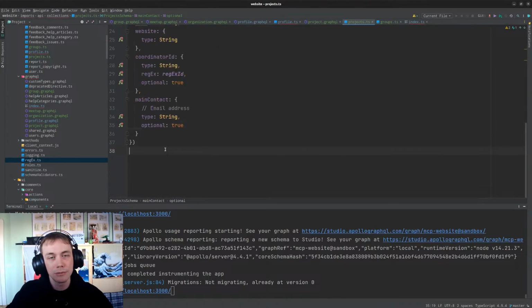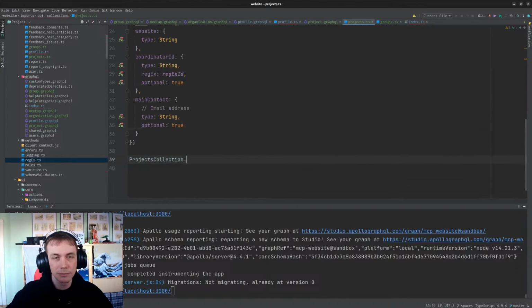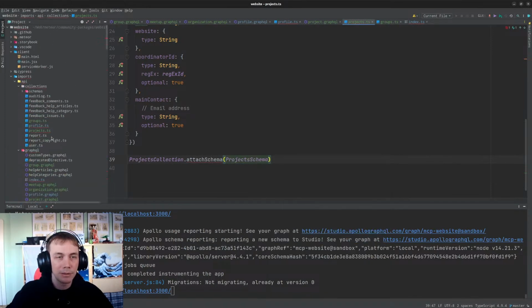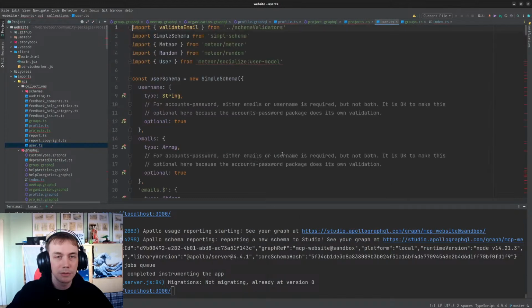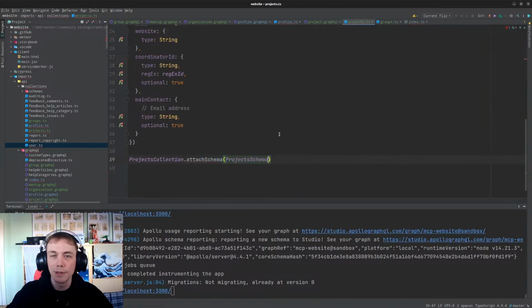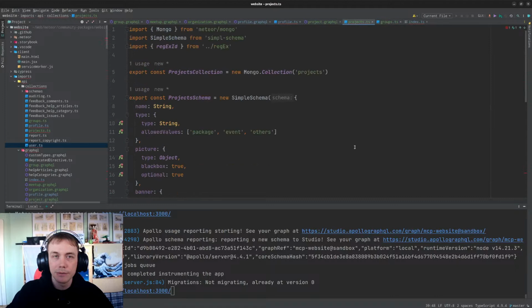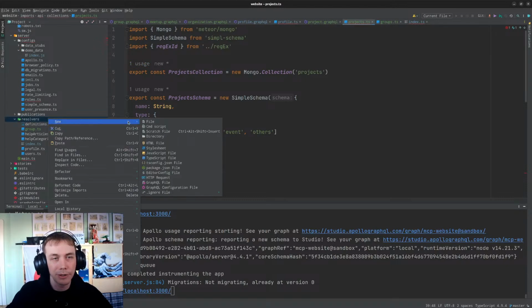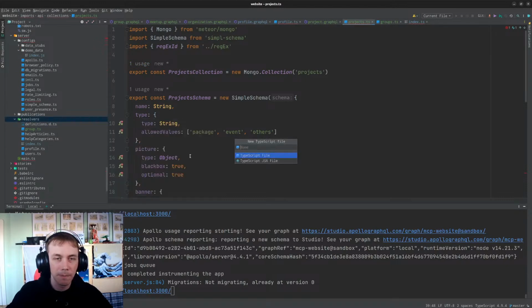So now we need to attach the schema. Let me double check here, yes, attach schema was the one. Okay, so we have projects. So now we have them. I just want to put them into our resolvers. Projects.